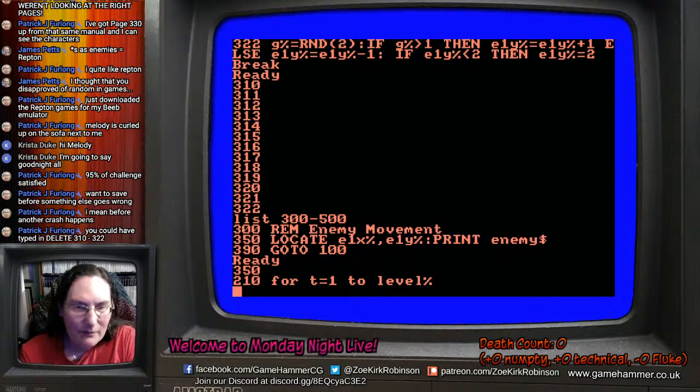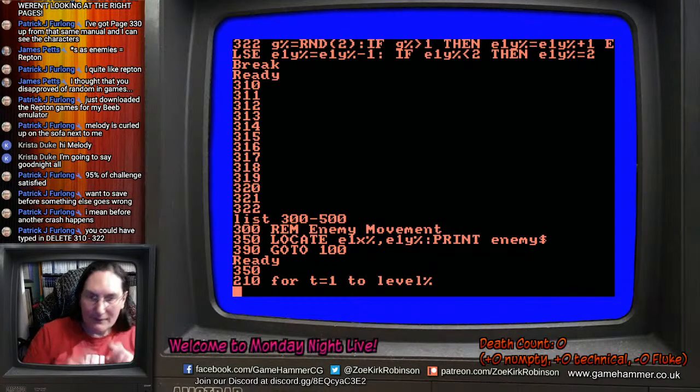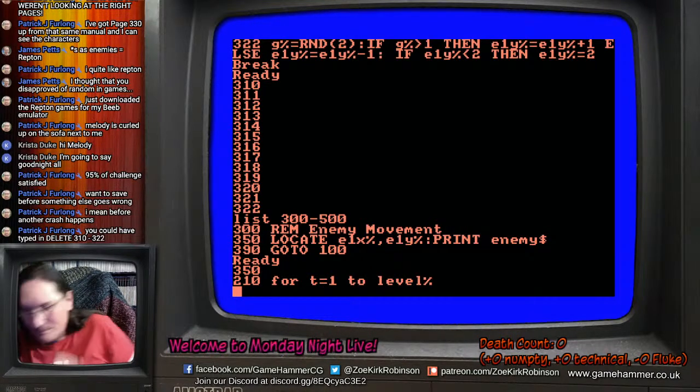So we've got a thing. Level 1 will only have 1 enemy. Level 2 will have 2 enemies and things like that. Okay.